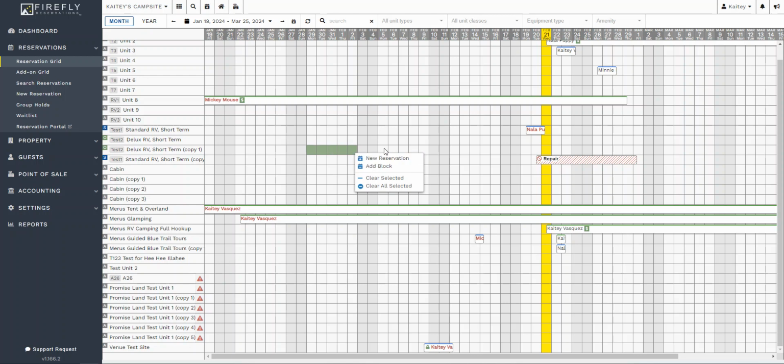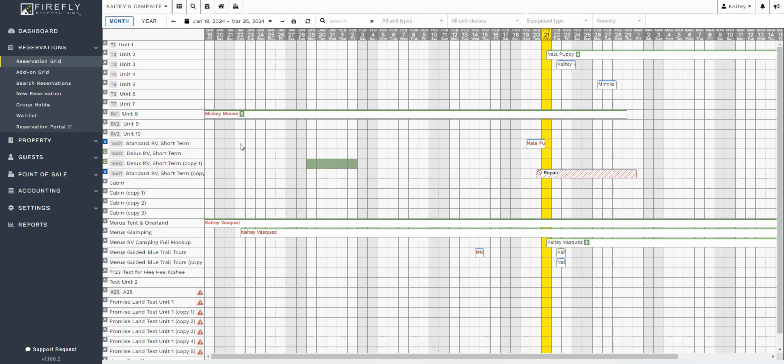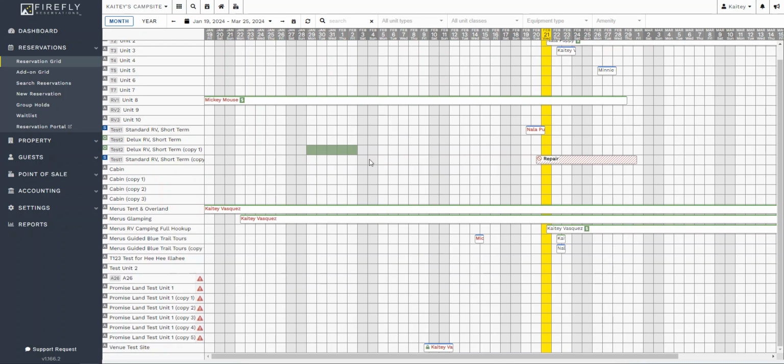So it's just easy. Someone calls in and you have your calendar, your reservation grid in front of you, and you need to go ahead and start that reservation. You can visually see what's available. Maybe they're going back and forth between a cabin and a different unit that you have. And so this gives you that visual where you can kind of see all your units at once.